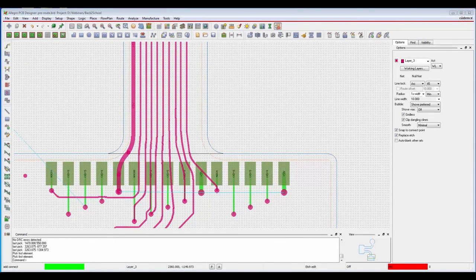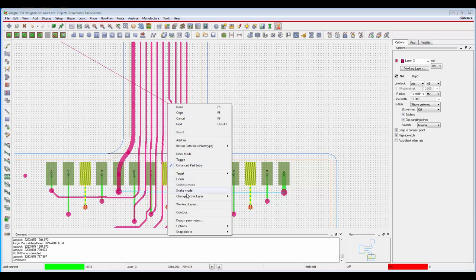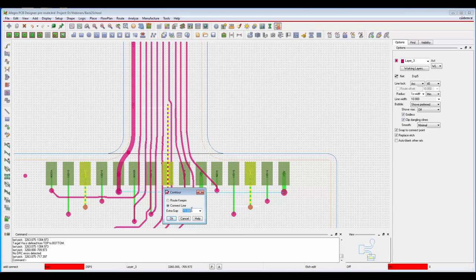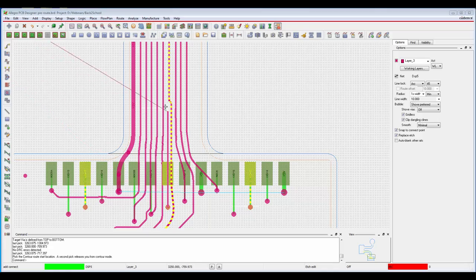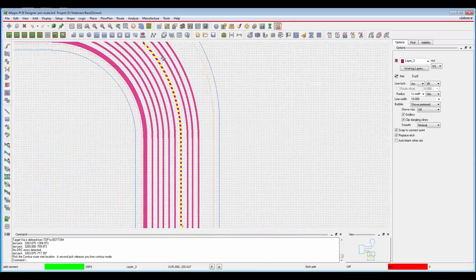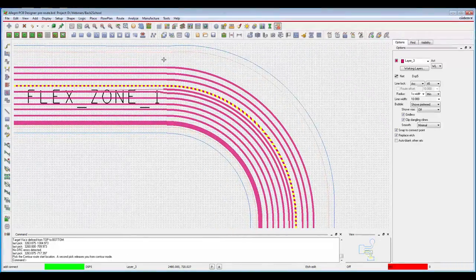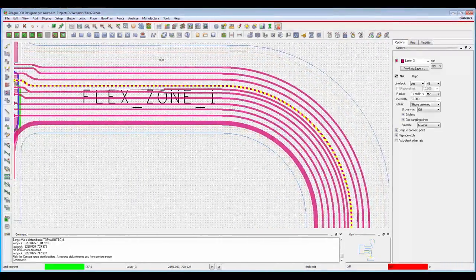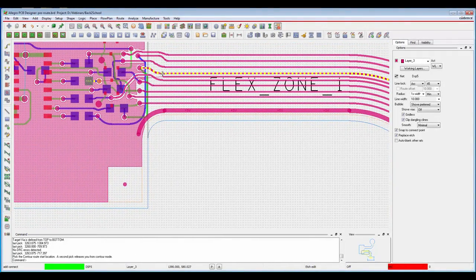Push and shove routing also supports the contour process. I start adding my connection that I errantly missed, and now I'm going to tell it to follow the contour of the trace to the right and have it push the trace to the left out of my way. And as I move up, we can see again it's following the contour of the selected line around the bend. And now I can complete my connection.